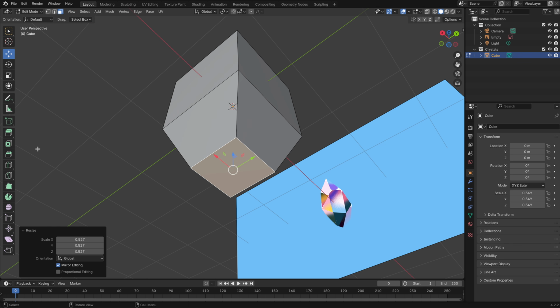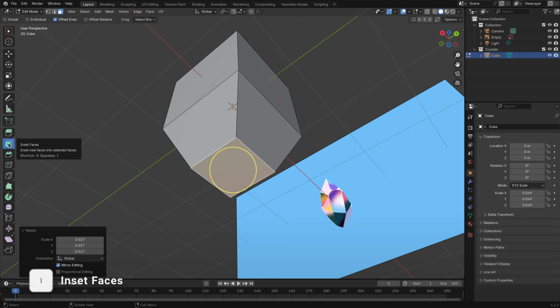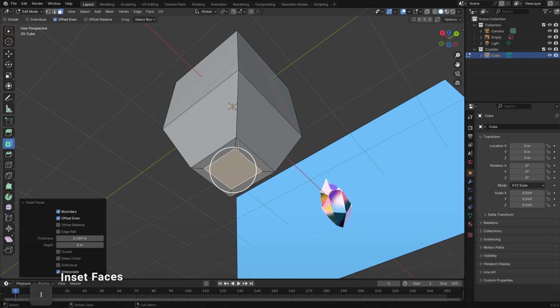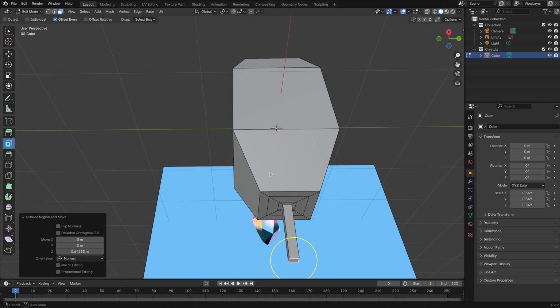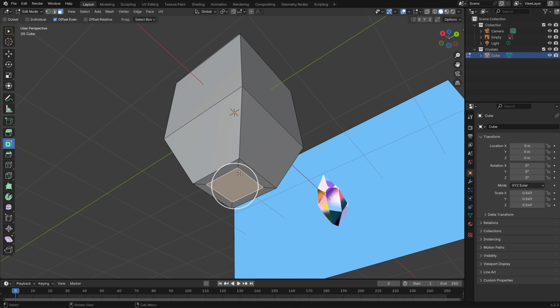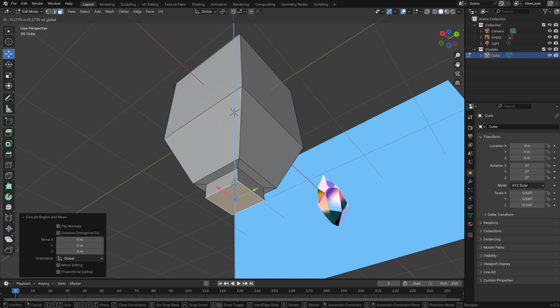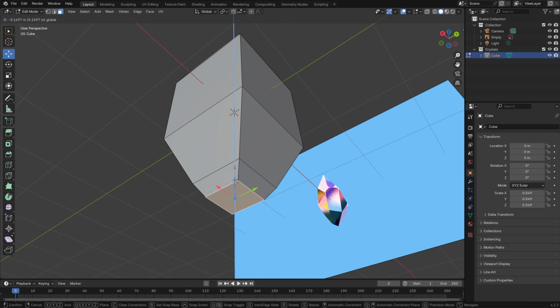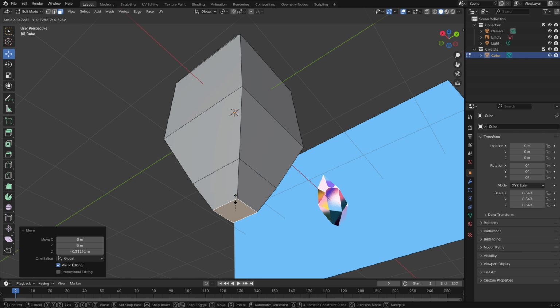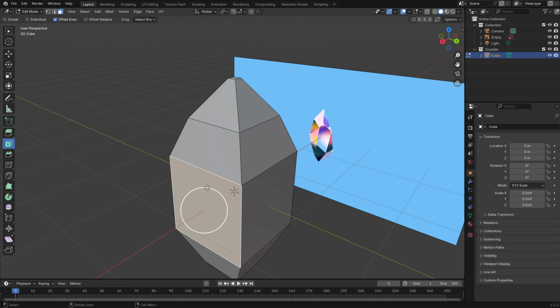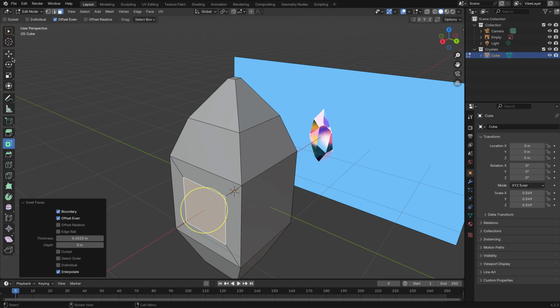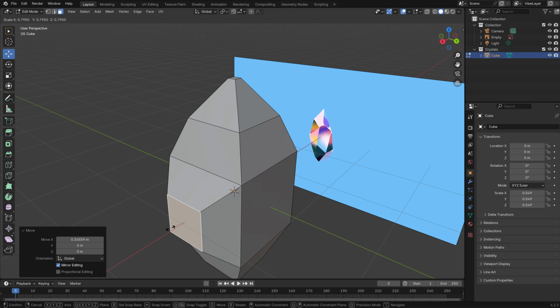The Inset Faces tool is a powerful feature that allows you to create a new face inside an existing face. This is particularly useful for adding detail to your model without altering the overall shape. When you select a face and use the Inset tool, you can drag inward to create a smaller face that maintains the original face's shape. This can help in adding depth to your crystal by combining it with the Extrude tool.